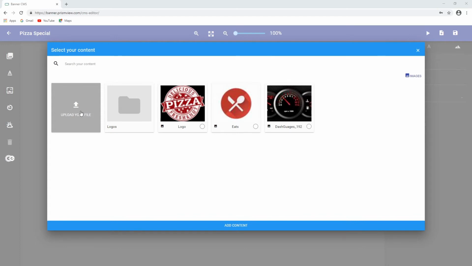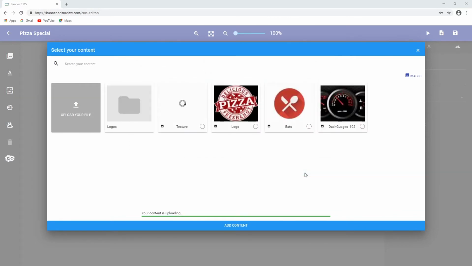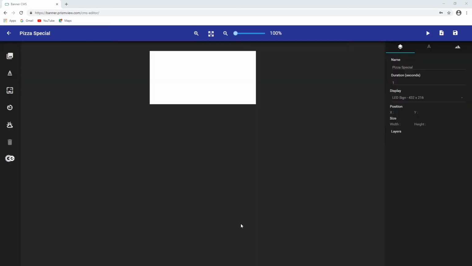I'm going to click on Upload Your Image because the background I want to bring in I found on the internet and downloaded onto my computer right here. I'm going to select the file and click on Add Content down on the bottom. As you can see, Banner has scaled the image to fit our message size.